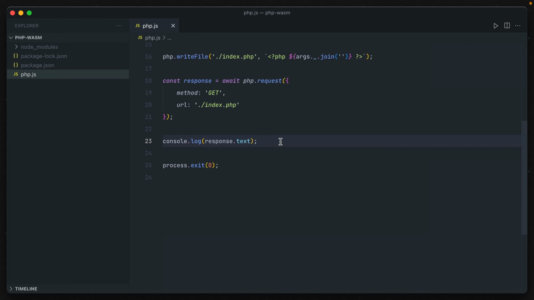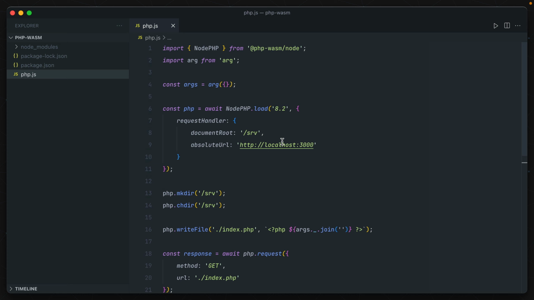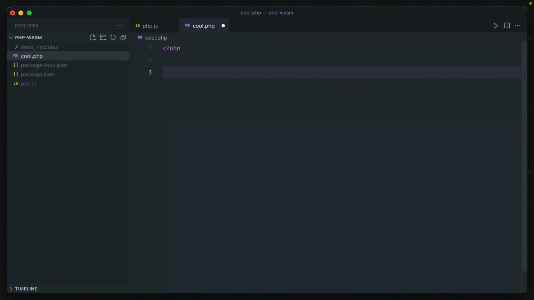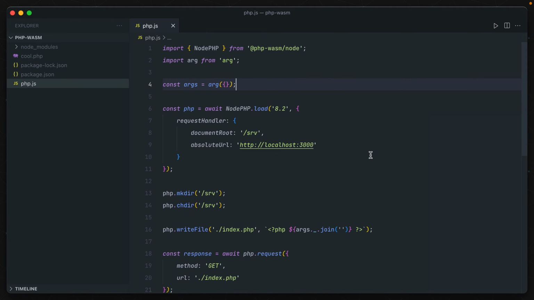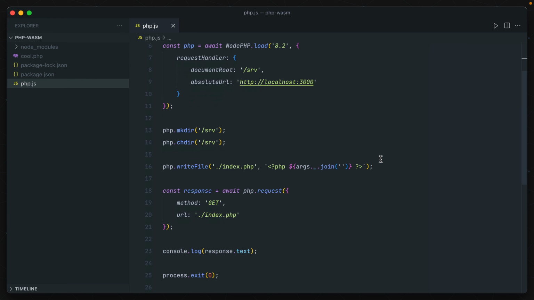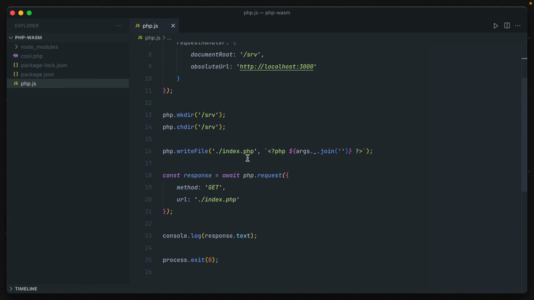of complexity to it. So what we can do next is actually mount files from our local environment into the WebAssembly virtual file system and run them that way. So let's go ahead and create a PHP file here, cool.php, and let's add in some basic PHP code. All right, so we have a list of names in an array. We filter those out to find ones that start with the letter A, and then we echo them out, all joined together with commas. So what we can do now is actually mount this file to that virtual file system that I talked about earlier.